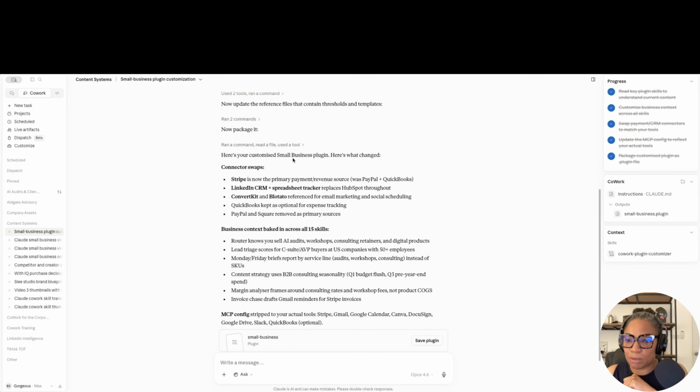Here's my customized small business plugin. Here's what's changed. Stripe is now the primary payment revenue source. It used to be PayPal and QuickBooks, which I don't use. So in case this is your own stack, as long as you answer those questions, Claude will connect those for you. But I think you also need to save the plugin at the bottom here, and you need to install the connector. So don't forget to do that.